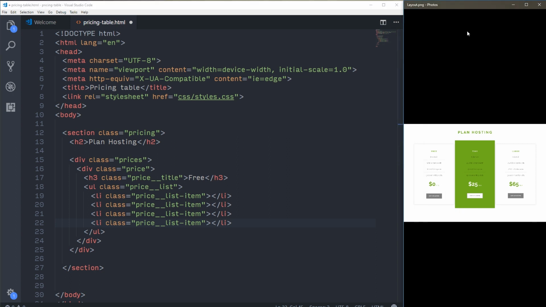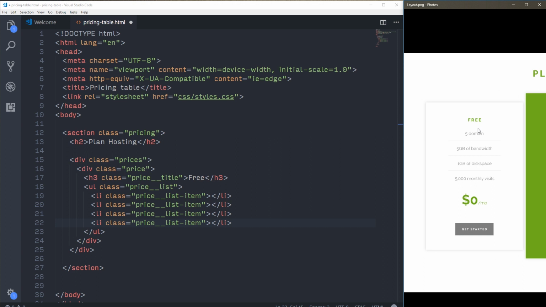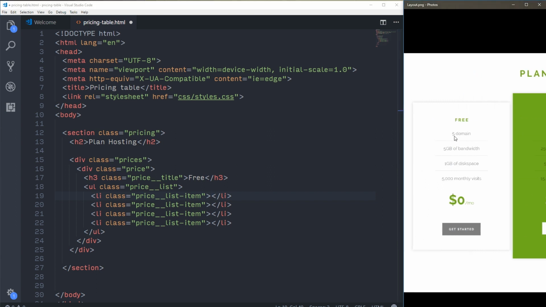And let's make this a little bit bigger for the moment, just so we can actually read the text in here. So actually I put, your version will be updated because this should be one domain, 5 GB of bandwidth, and I'll speed this up just because it's kind of boring to watch. Okay, so there we go.